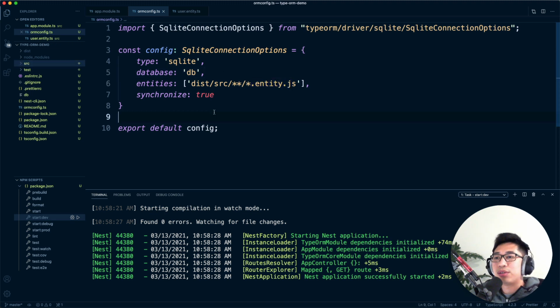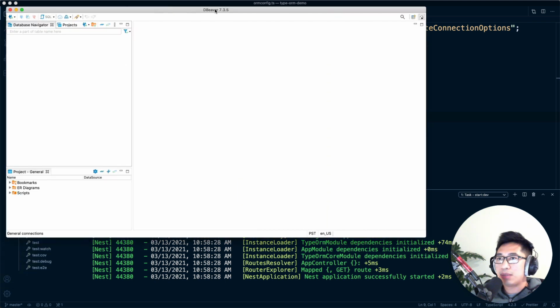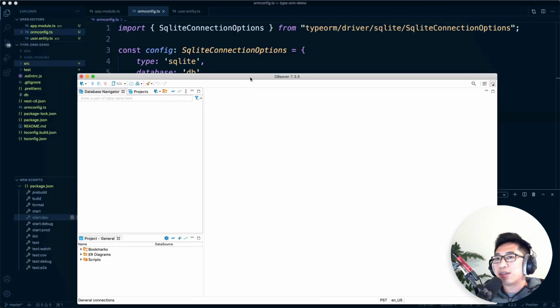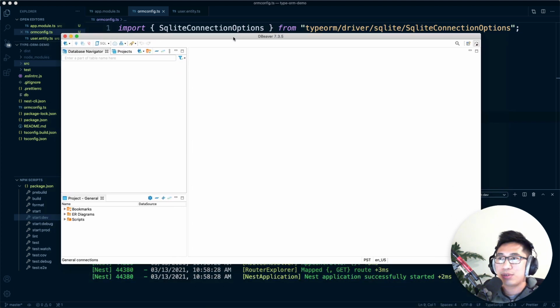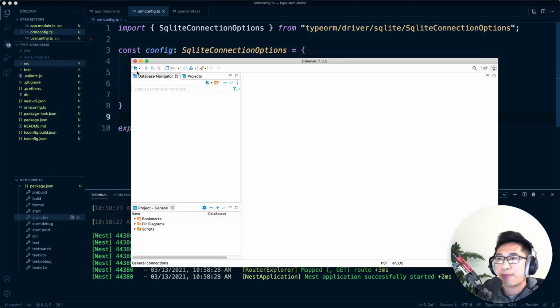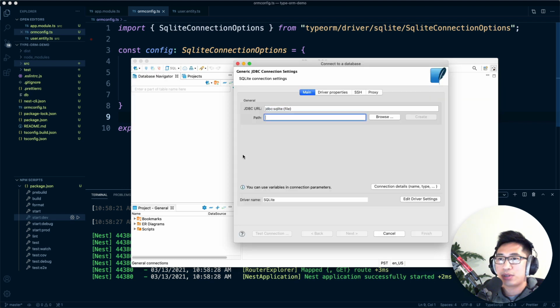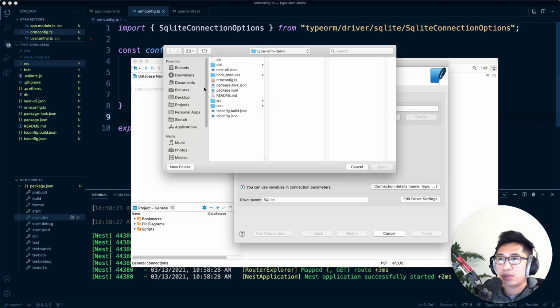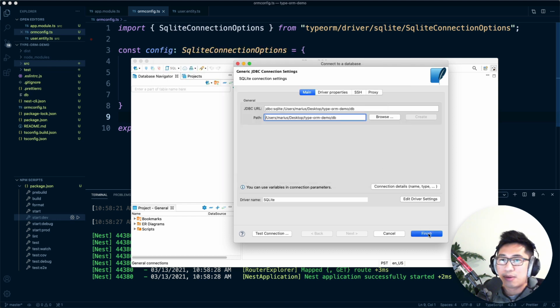Now let's go ahead and use DBeaver, however you want to say that. You can use this, or your own, whatever database client you like to use to connect to your databases. Let's go ahead and create a new SQLite connection, which is in this DB file. I'm just going to open that.